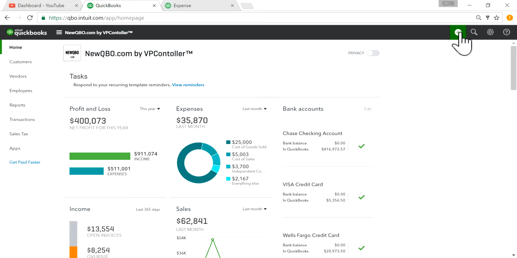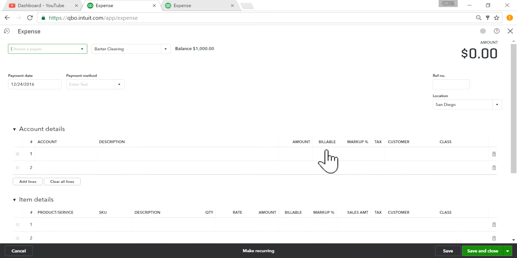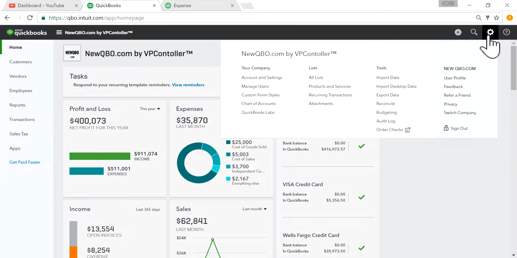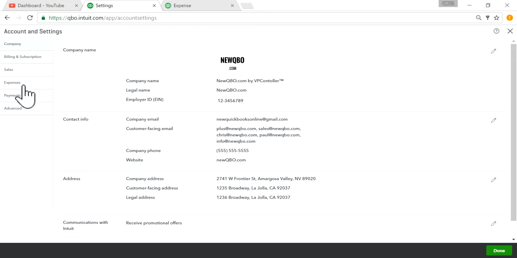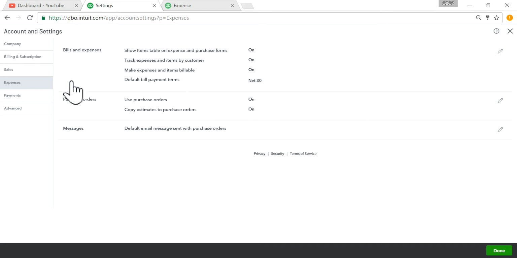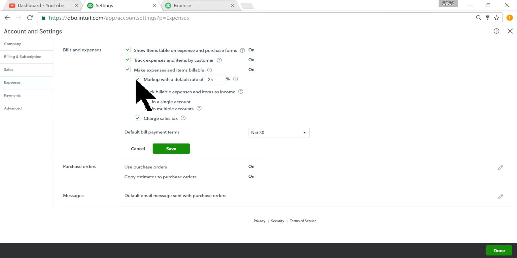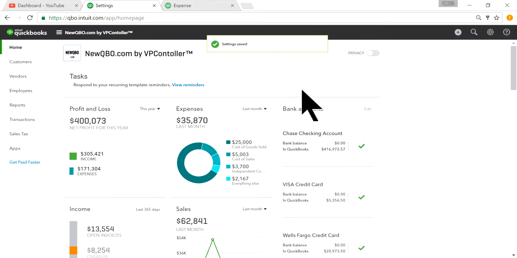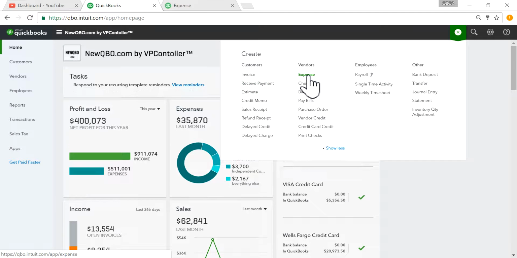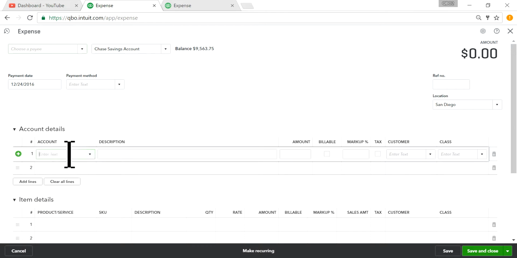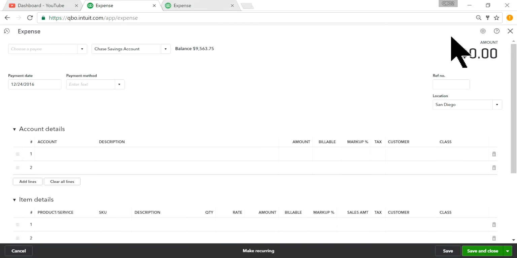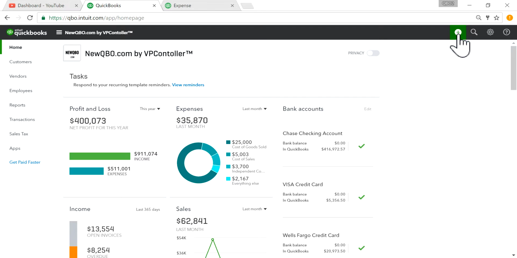Okay, and in case you're not seeing the billable column in here, that means you haven't changed your settings. Let's go to account settings, expenses, and in here, see, I marked expenses and items billable. So this is the box you need to check, and markup, right? And another thing is whenever you use a billable expense account, if it's not going to allow it, that means in the chart of accounts you haven't picked the billable box in here.